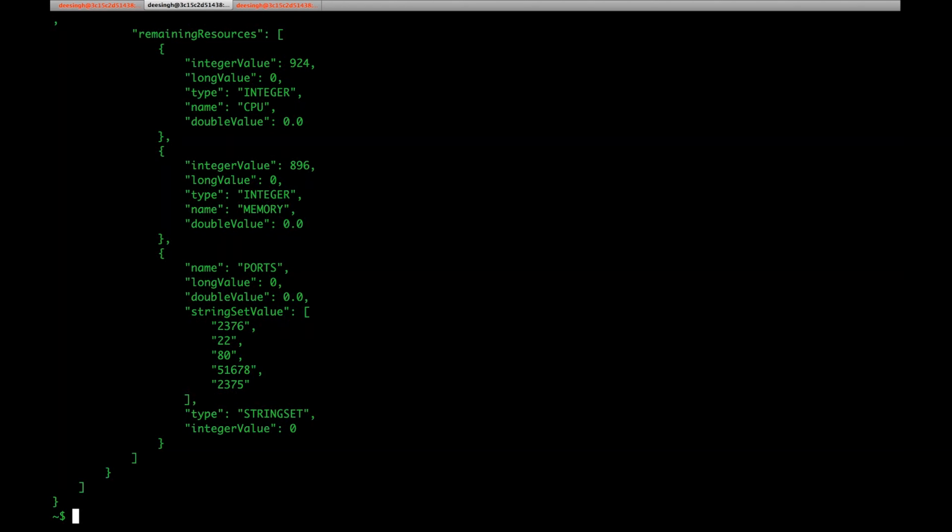So as you can see, our list and describe APIs are pretty powerful, and they tell you a lot about the clusters, the container instances, and the tasks that you're running.